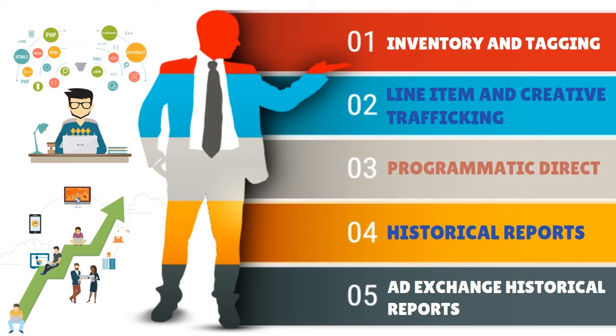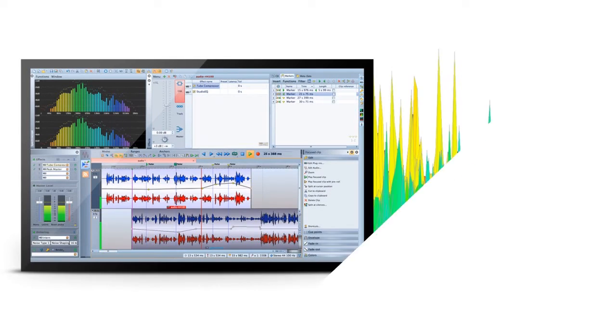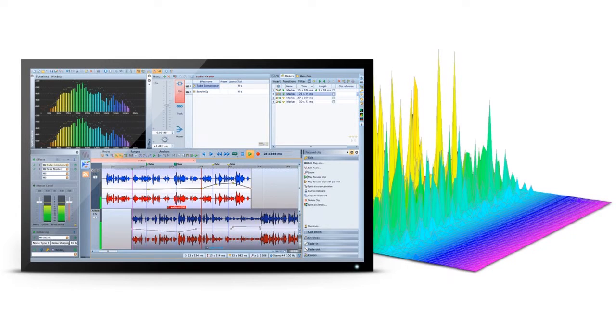So when it comes to inventory and tagging, you want to have the ability to set up your audio inventory just like you would any other inventory. So when creating an ad unit, you want to select audio as a VAST master size in the audio software, so that you can target in your line items and add audio creatives. And a VAST ad tag is used by audio players to retrieve audio ads.